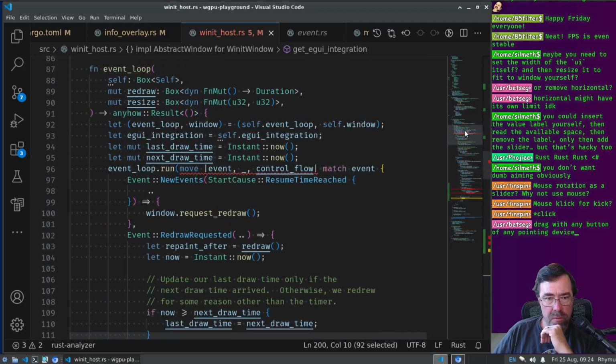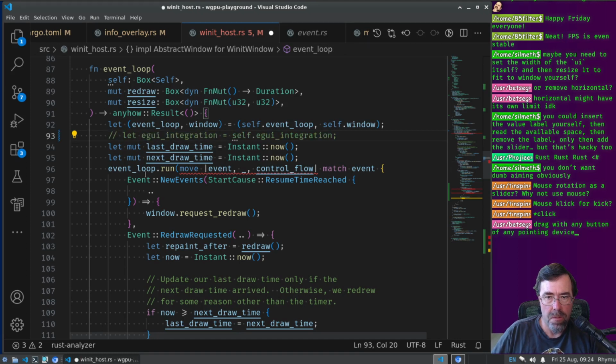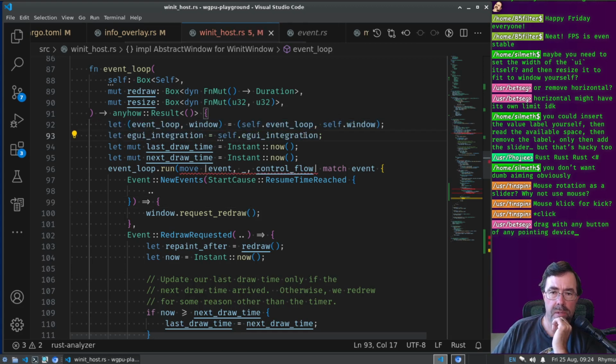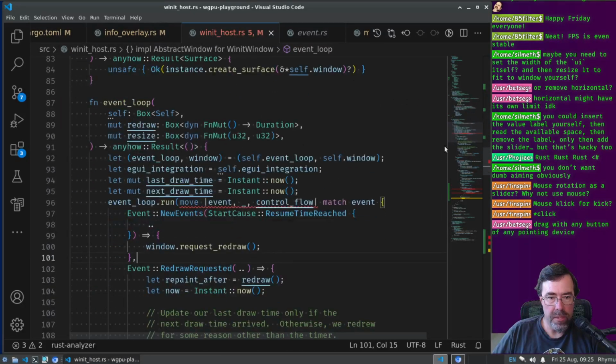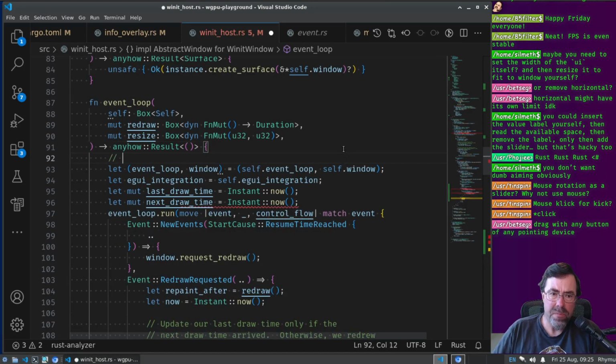Is it because I couldn't move self into there? Hold on, let me see what happens if I did the same thing with that. Why am I pulling apart self to run the event loop? Oh, because we're consuming self when we do this. Okay, yeah, we're not supposed to use self in here at all. That's the thing. Yeah, I should probably leave myself a comment for the next time.